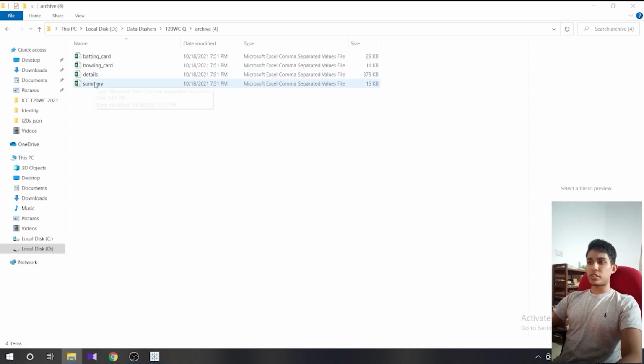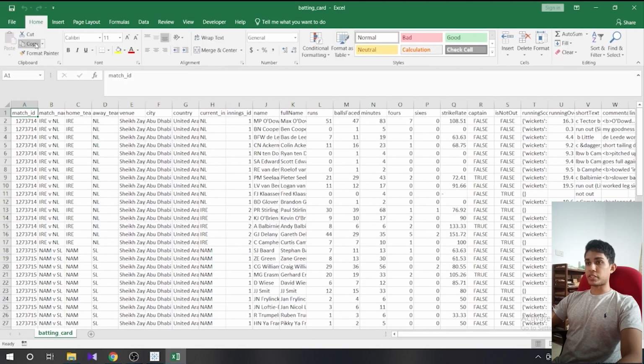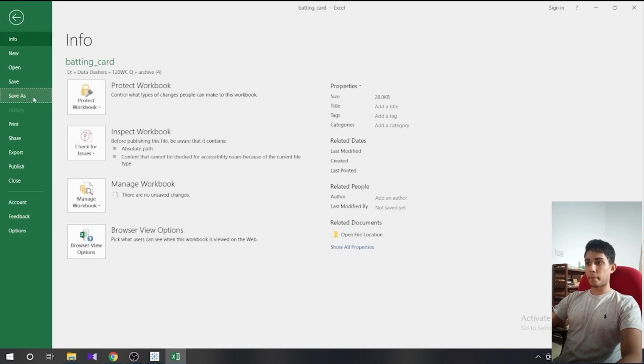For my dashboard we don't need these 2 worksheets. If you are recreating this and if you see some data you think that you need to take from these things, you can do that. But for this dashboard we don't need these 2 worksheets, so I'll just convert these 2 over here. So we will open them and save them again as Excel worksheets. Pretty simple.